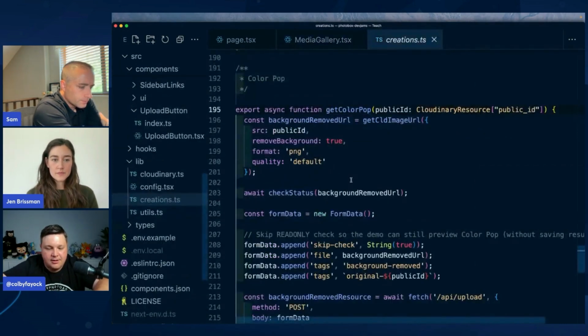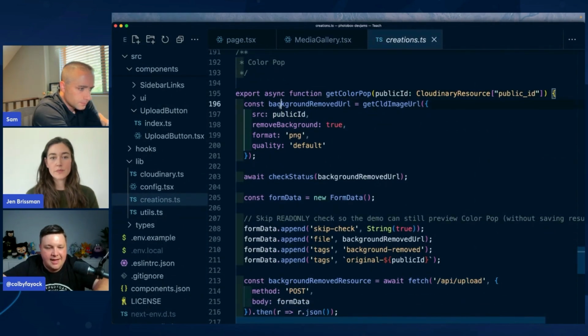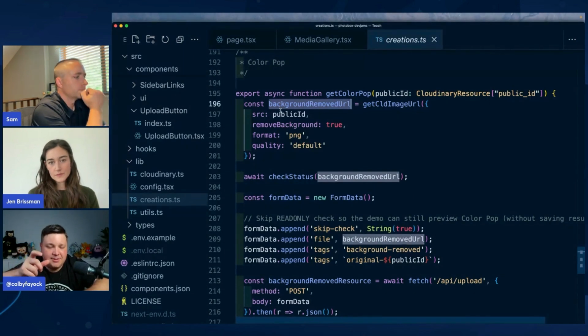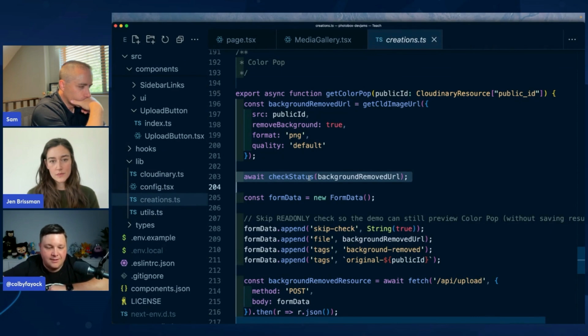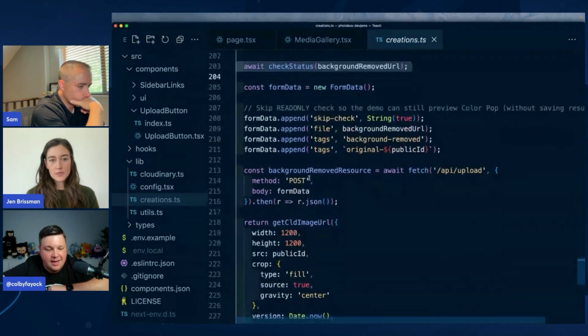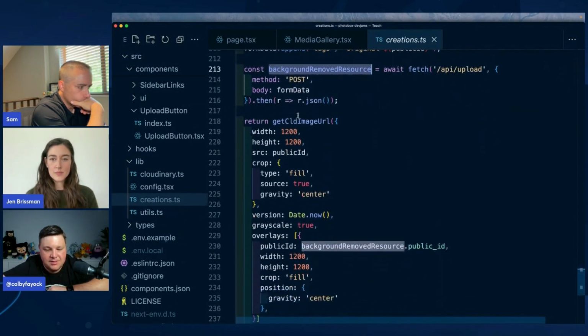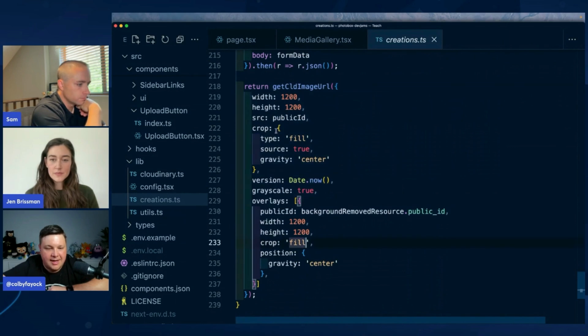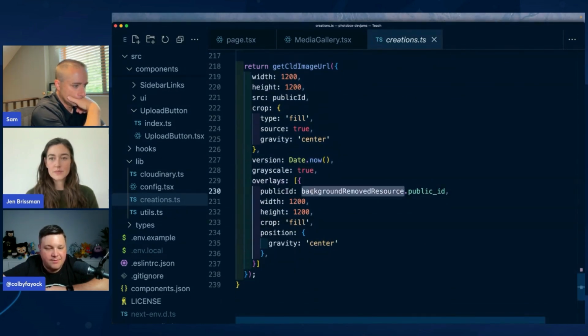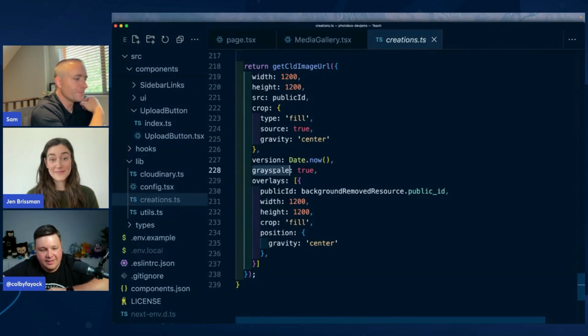So navigating through to color pop, we can see what I'm doing is creating that background removed URL, which is simply going to have background removal as the parameter. All I want is the same image with the background removed. I then wait for that to finish loading. And once I have that, I construct the image with all those layers in place. So I have my base image, I crop it and everything, but then I have the overlay, which is the image with the background removed, and then I crop it and center it to be the exact same as it is on top of that original image. Smart. And the grayscale we can see here too.